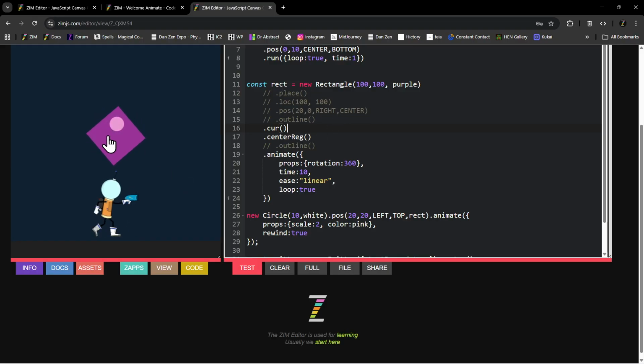And now the rectangle has, I can see that I can press that. Okay, the cursor. We could give it crosshair if we wanted. Crosshair, crosshair, I think it's singular. And now it has a crosshair.